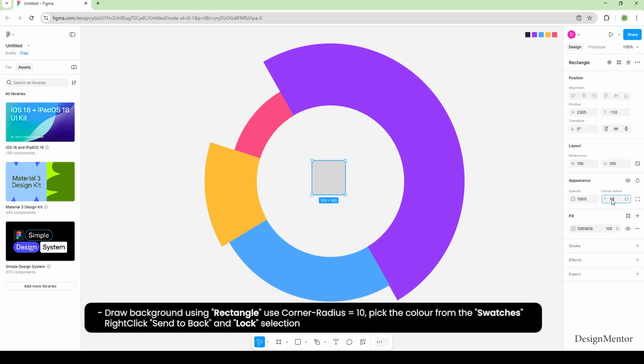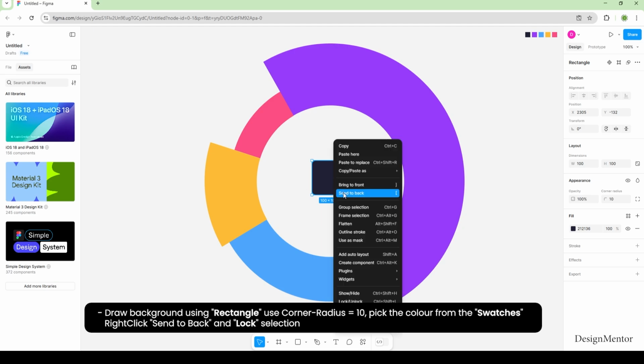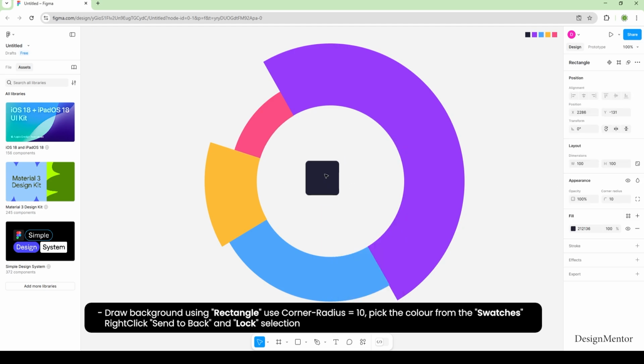Draw the background using a rectangle, with corner radius equal to 10. Pick the color from the swatches. Right-click, send to back and lock the selection.